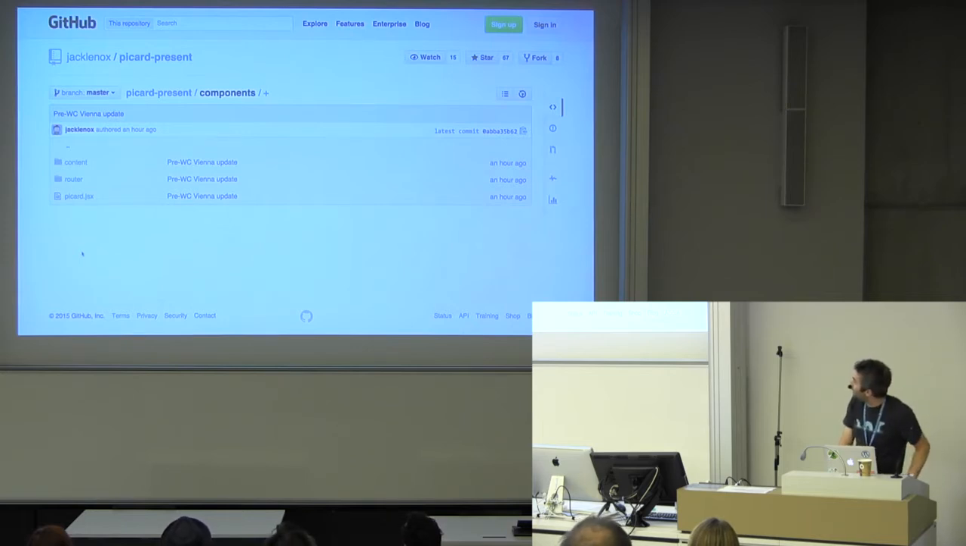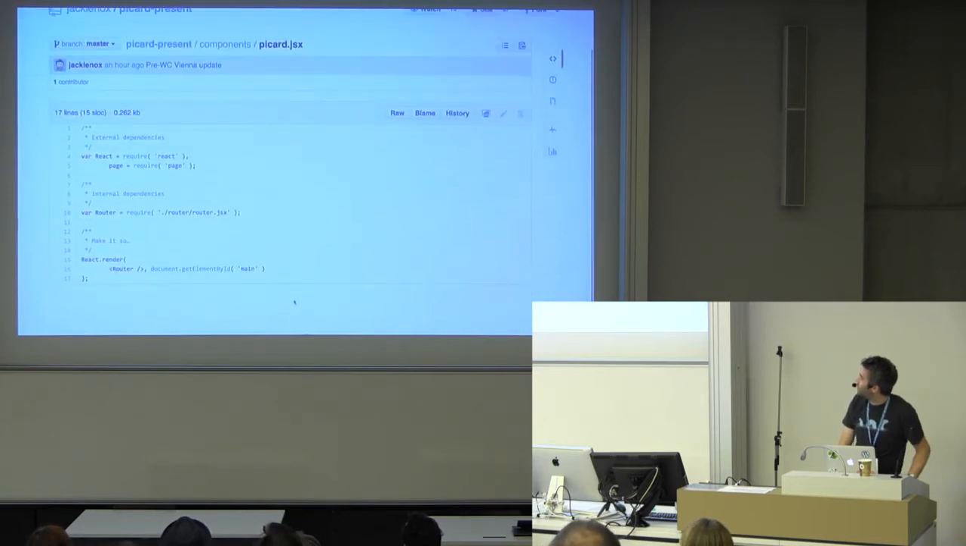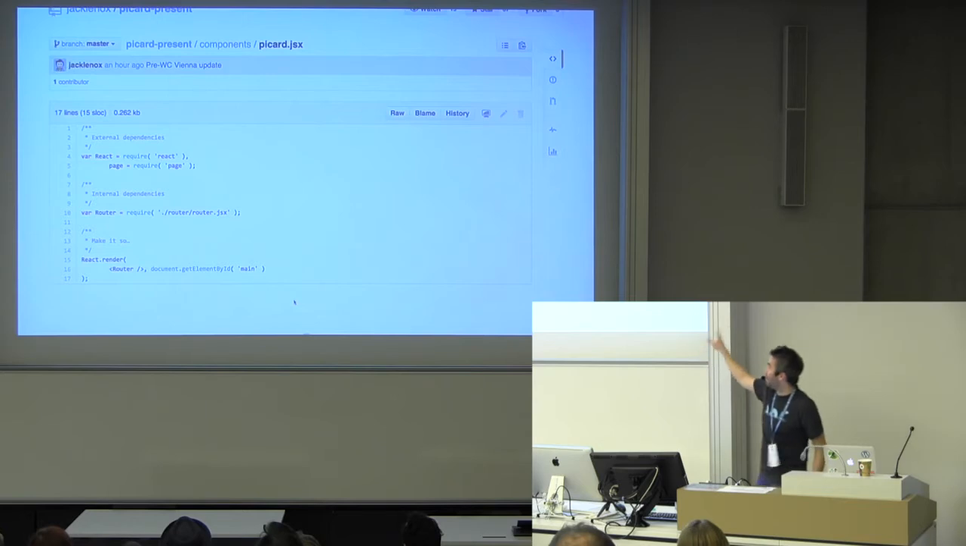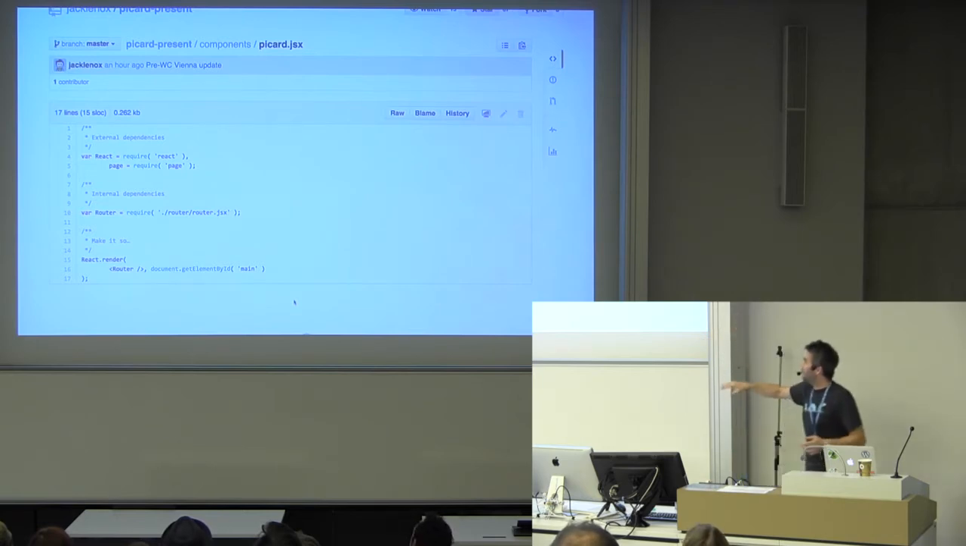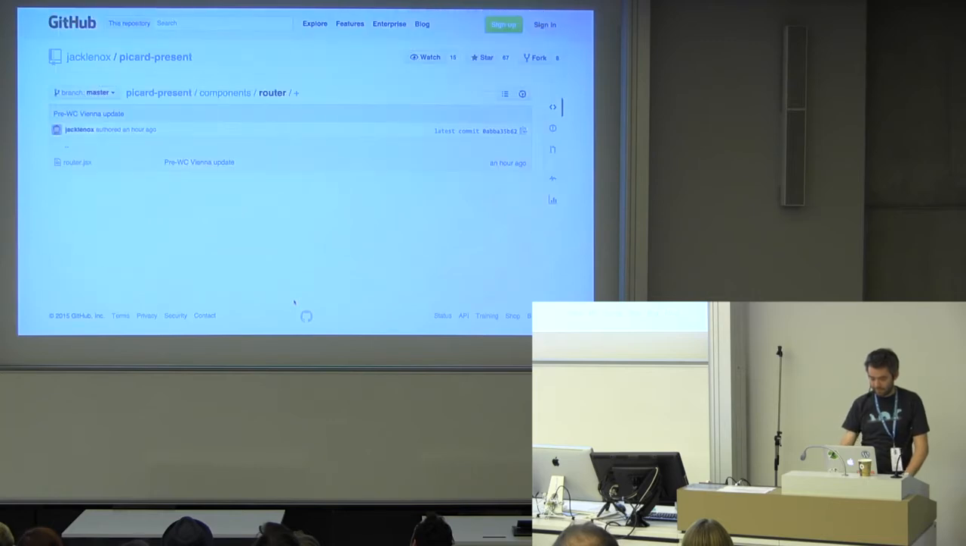We have this picard.jsx. And to demonstrate what I mean about how small this can be, that's Picard.jsx. That's what starts the whole thing off. It's that much JavaScript. So we're using this require thing. That's Browserify. There's also require.js, some of you may have heard of. But we're pulling in the router, which is a component that we need. And then the way I'm rendering that, that's how React can do that. So I can pull in the router component as a variable, and I can then render it like that. And I'm rendering it on the main element with the ID of main in the DOM.